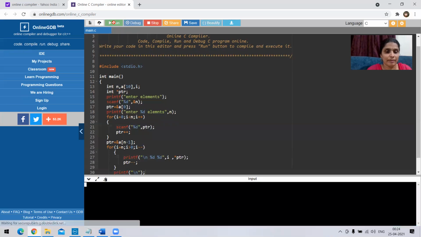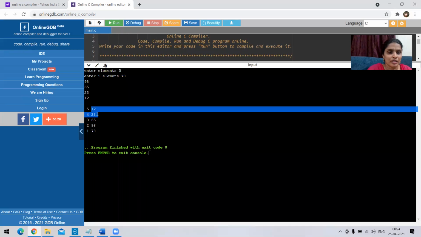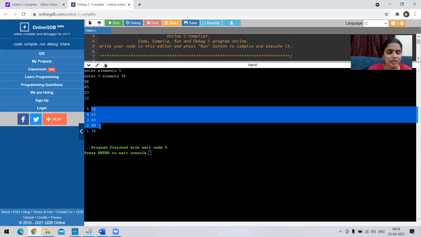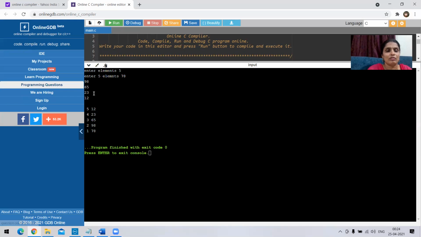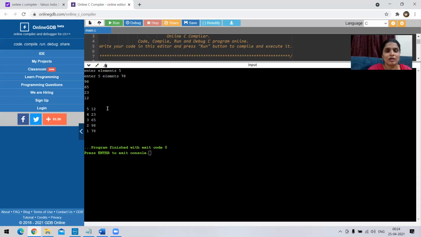Let us run this program. Enter the elements. I'm entering 5 elements: 78, 98, 65, 23, 12. Let us see whether they're printed in the reverse order or not. So 12, 23, the next number 65, 98 and 78, right? So the given array is printed in the reverse order.